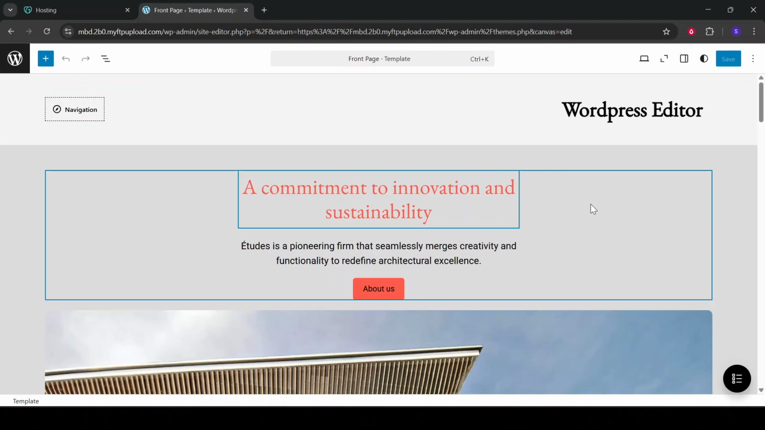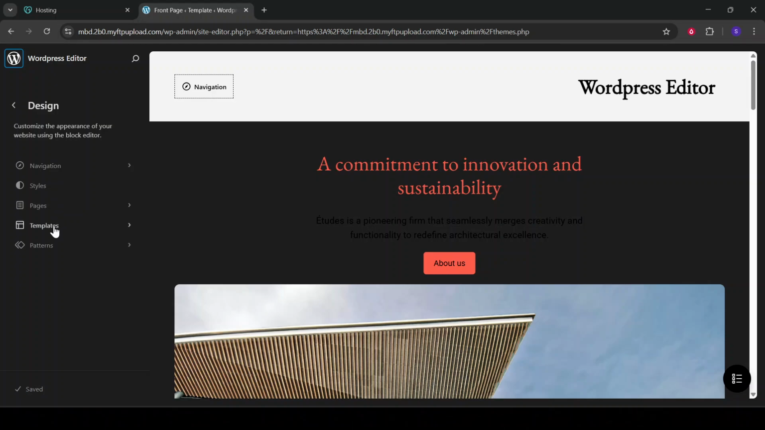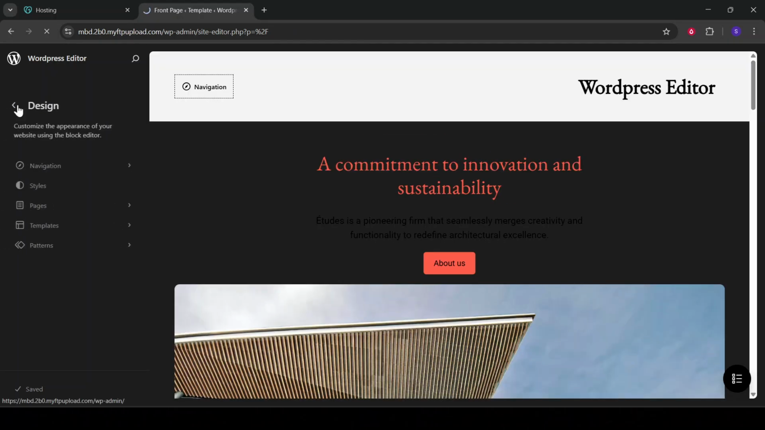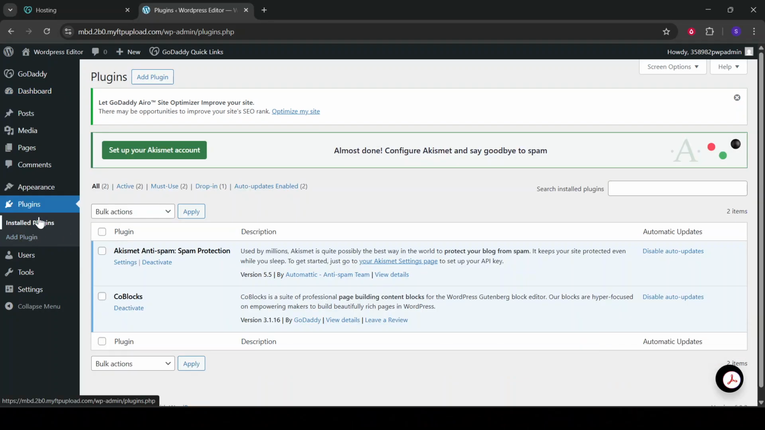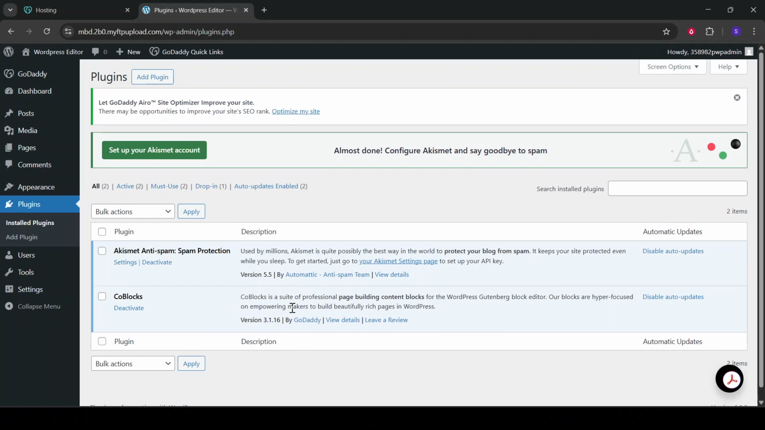Installing plugins is another essential step for enhancing your site's functionality. Go to the Plugins menu and click Add New. There are thousands of plugins available that can help optimize your site for search engines, improve security, or integrate social media. And there you have it.